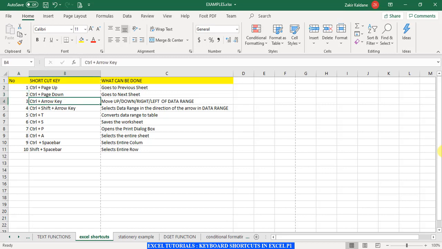Now if we include the Shift key along with the Control key and use the arrow keys, along with moving to the last column and the last row, it will highlight that data range. What I mean by this is, for example, I am on the first cell in a particular column. If I press Control Down arrow, I will come to the last cell in that column. If I press Control Up arrow, I go to the first cell in that column in a particular data range.